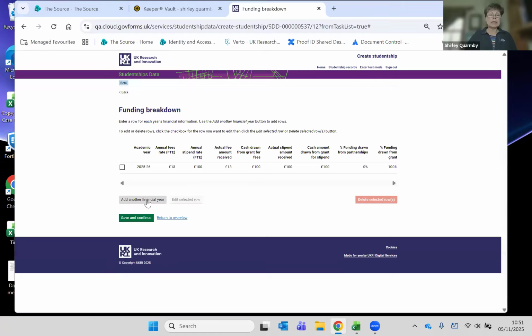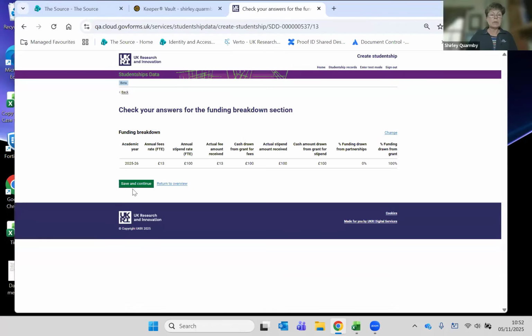You can add another financial year if you wish at this point, but the defaulting annual stipend and fee rates will only be populated by UKRI once a year, so you won't get that default option of those figures coming into your record. If you do enter any data in those financial years, when those values are updated, they won't overwrite what you've already entered into that record, but you'll need to go back and update them with the correct values. So I'm only going to enter one financial year here. I'm going to save and continue.